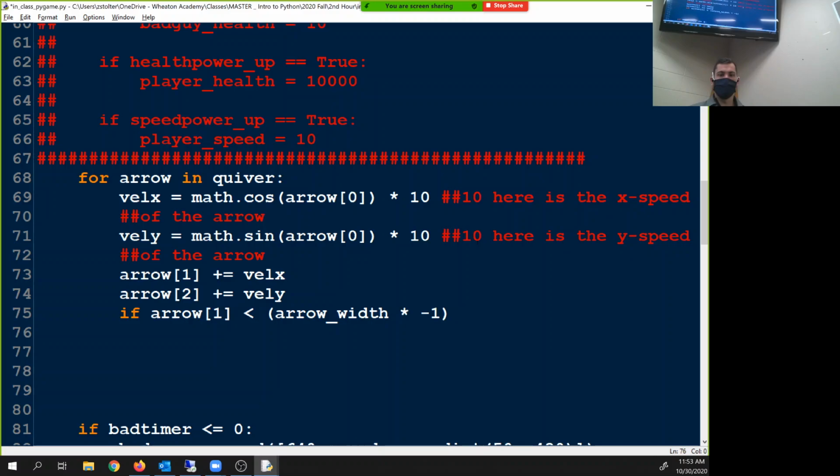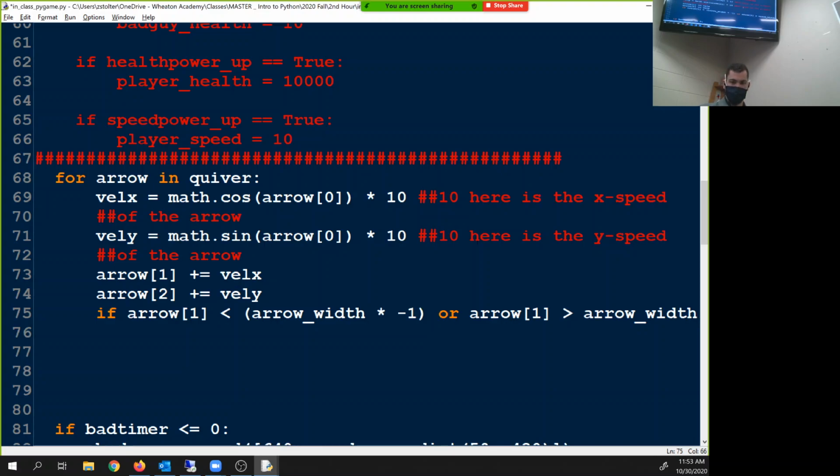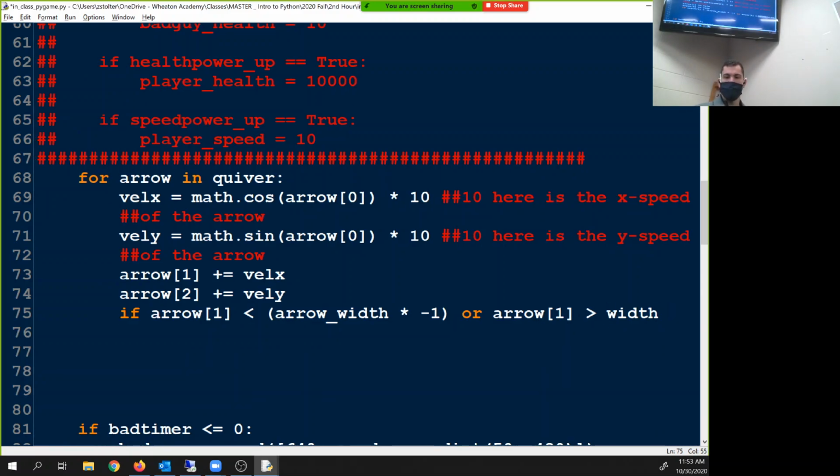That's the point. Now we're going to do or, and the same thing, except instead of less than, it has to be greater than. So arrow bracket 1 is greater than arrow underscore width. That happens if it goes off the right side of the screen. Oh, wait, no, not arrow width. I'm an idiot. Just width. What does width equal? The screen width. Yep, thank you, that was my bad. Just whatever's on screen, just for the second part.